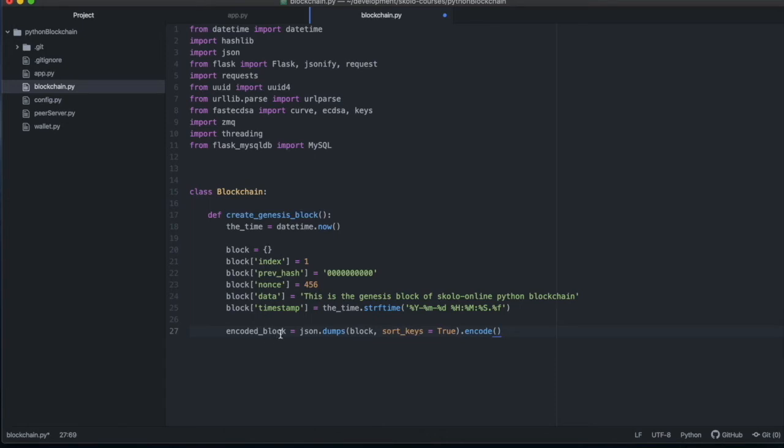So this is what the encoding does. Not what the encoding does, but before we encode it, we sort the keys of the block. So we take that block and we sort the keys, right? And then after we do that, we encode it. But before we encode it, we use json dumps, which creates a string from the Python dictionary using the JSON library. And let's just make sure that I've got JSON imported. Yes, I've got it imported. So we're using that to create a string from the Python dictionary, and then we take that and we encode it, and now we have an encoded block. And this is what we are going to hash.